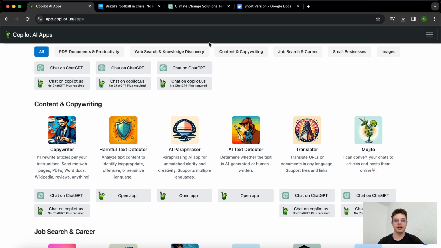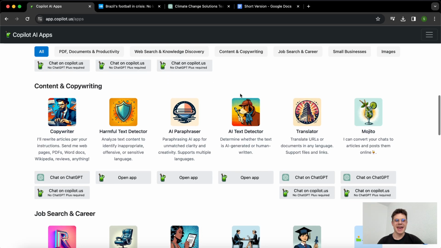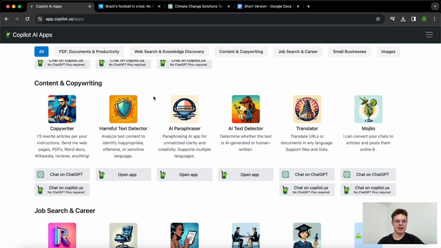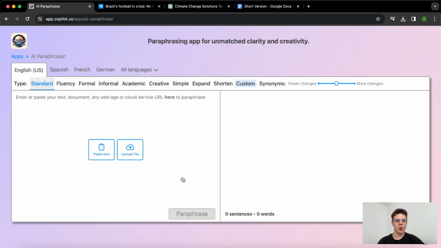Also on the top, there are very convenient filters. And today's tool, as I just mentioned, is AI Paraphraser. Basically, it will help you to clarify and make the text the way you expect it to look. Once you're ready, you can just click open app, and here we can see that it is super straightforward and split into two parts. The left one is for pasting and uploading the text that we want to edit, and to the right you will see the output once you play around with all the settings.